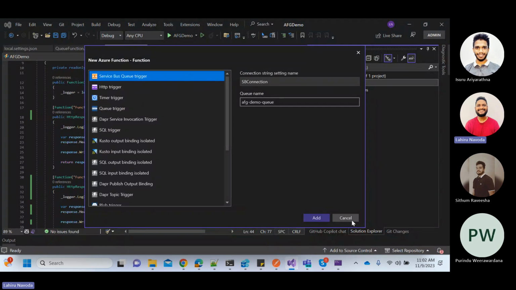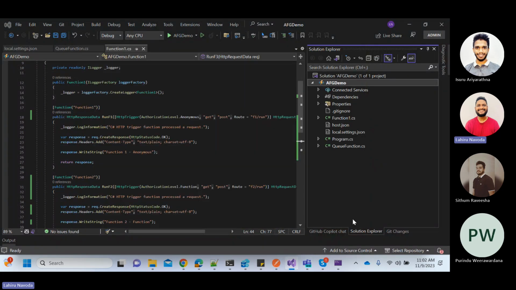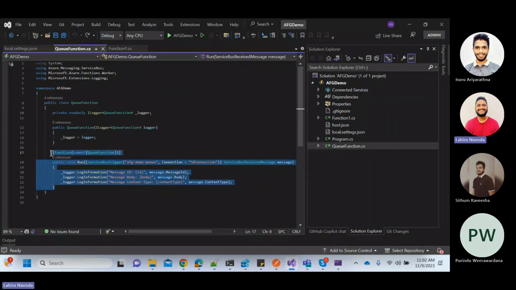I have already added this function, guys. So let me show you this queue function. As you can see here, this is the function which is triggered by the service bus queue. And this trigger type is kind of different. As you can see here, the trigger type is service bus trigger. And here I have mentioned the service bus queue name, and the connection. For the connection parameter, I have passed this application settings name.